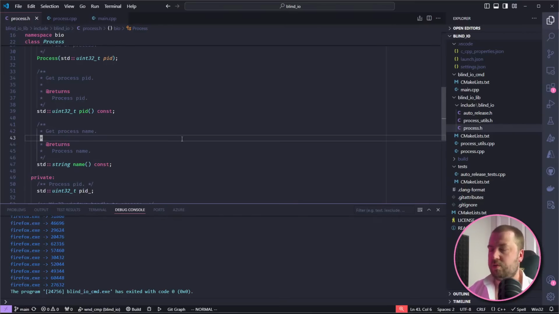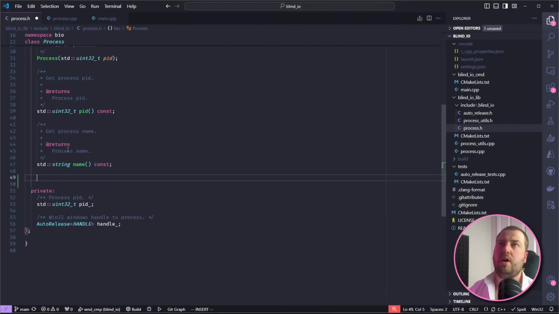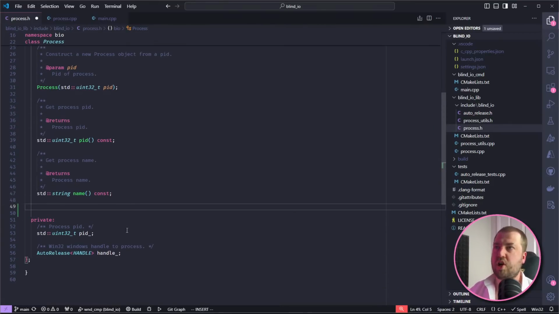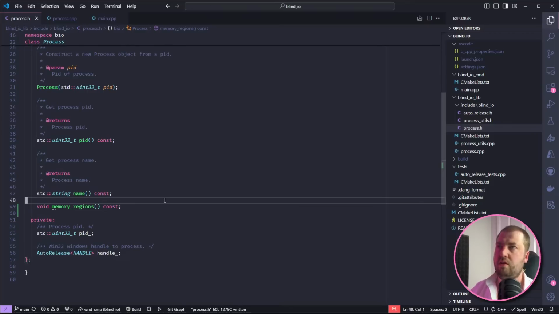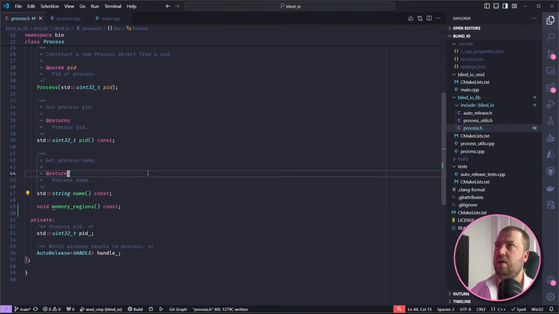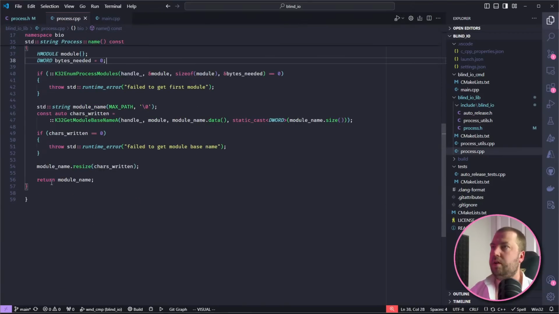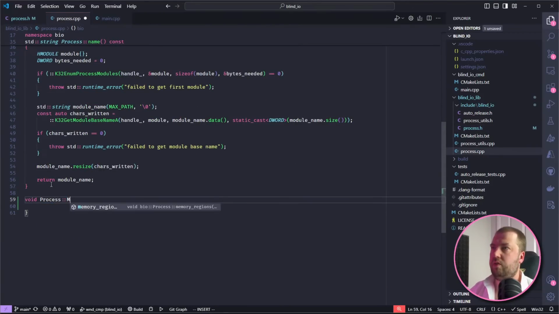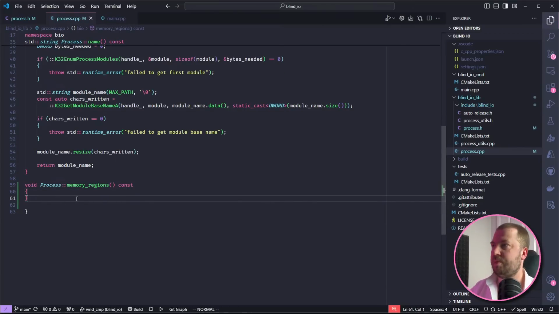So yeah, we'll build out the abstraction, we'll make it usable, and we'll see where we go from there. So let's start writing some code, shall we? In this process abstraction that we've got, let's just do memory regions. Eventually, I think this will return a thing that represents the memory regions, but let's just start getting some code in there and writing it. So, void process memory region const. Right, brilliant. We're done. Let's ship it.